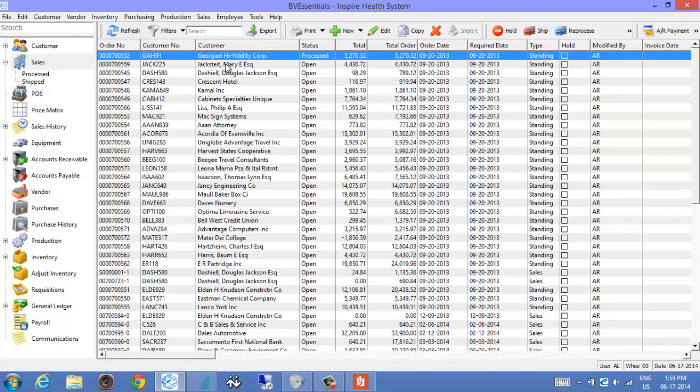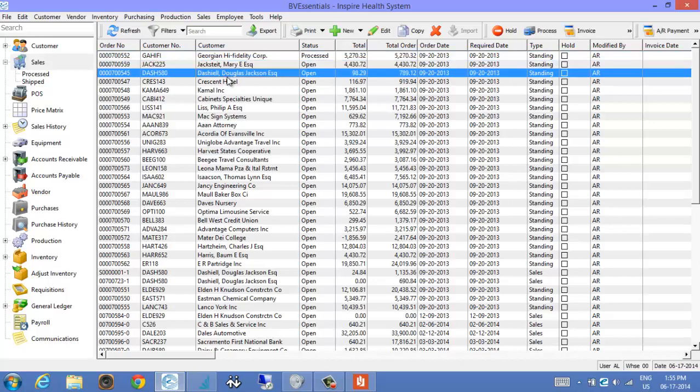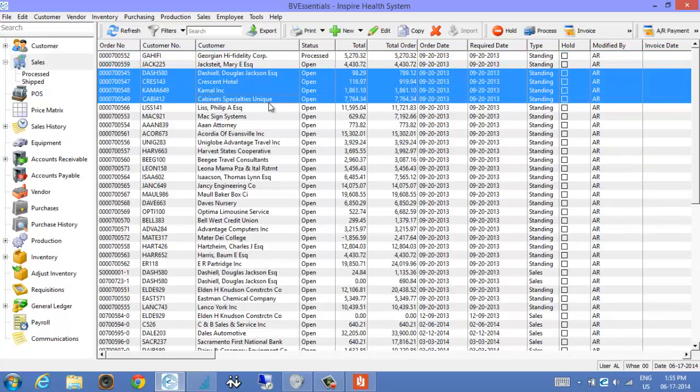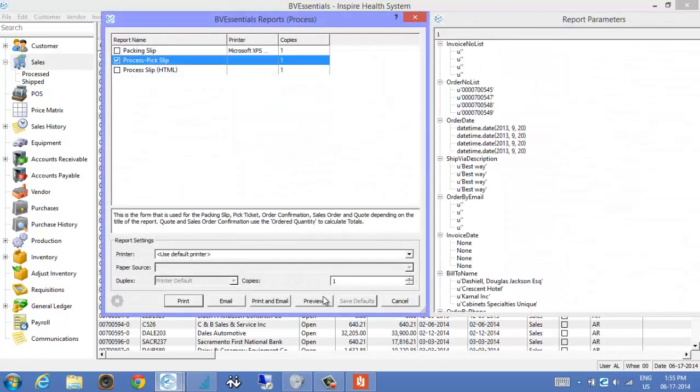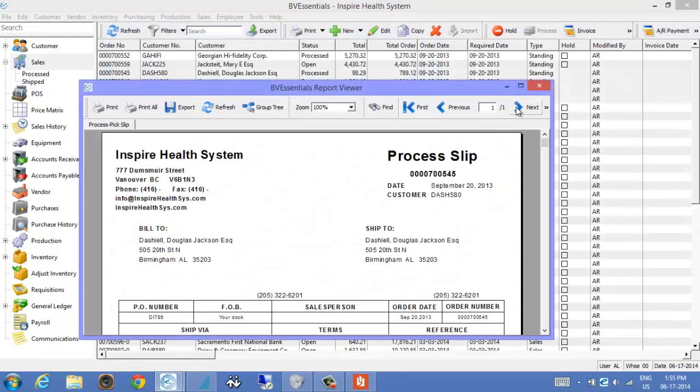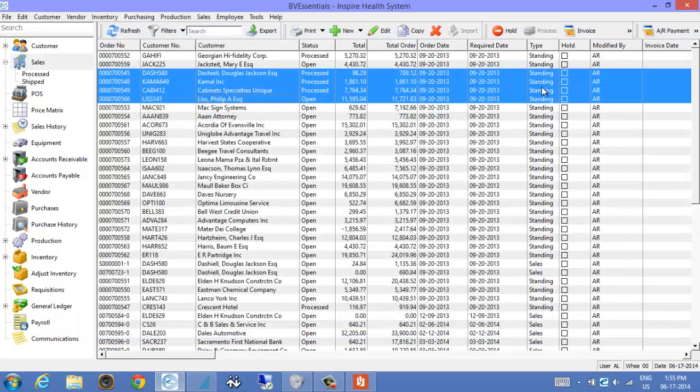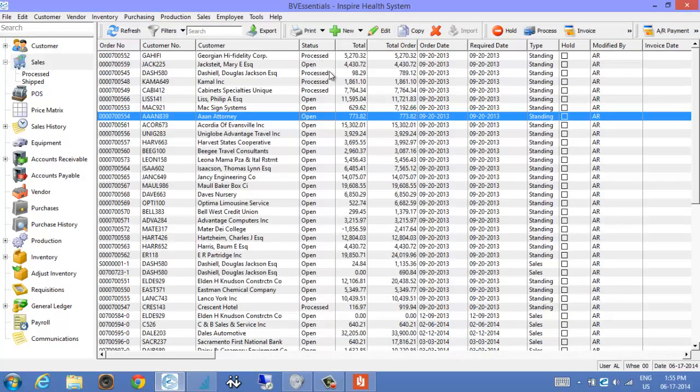So I'll just do a couple more. I can actually do them from a list as well. If I process a couple more orders here, and I hit the process button, it will again print all 3 packing slips. So just preview that. There's the 3 of them. And again, it marked them as processed.